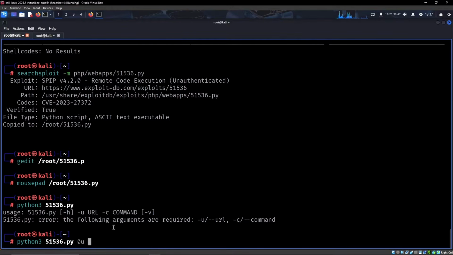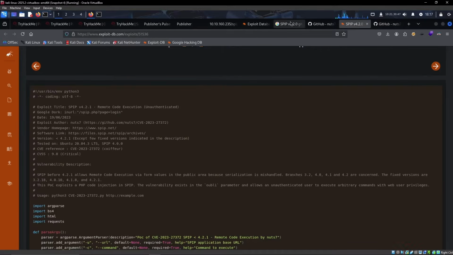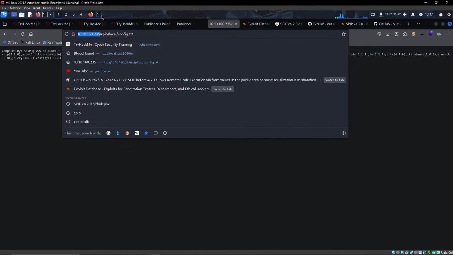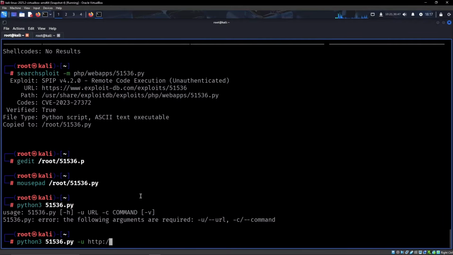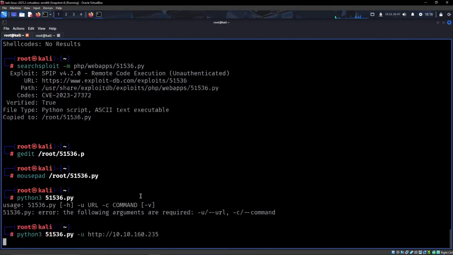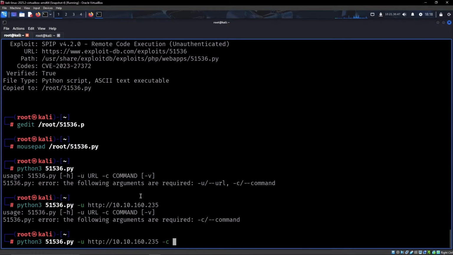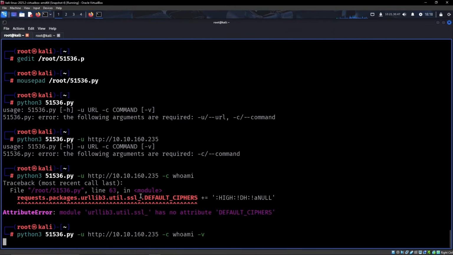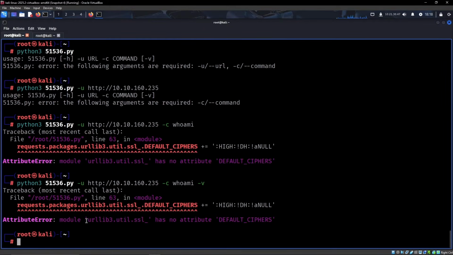So let's try. So the URL, let's just blindly try it. So let's say something like that, and then for the run command, it wants a command. So let's say we just want to run whoami, and let's add verbose. It essentially gives us this error about the attribute default ciphers.